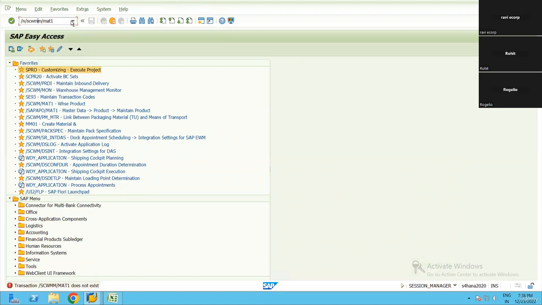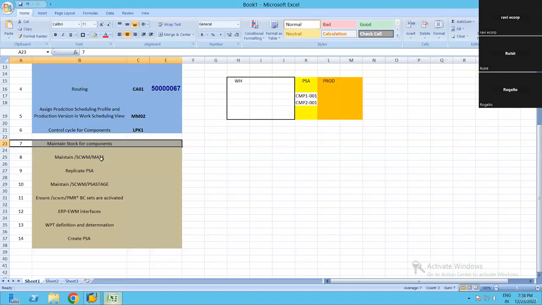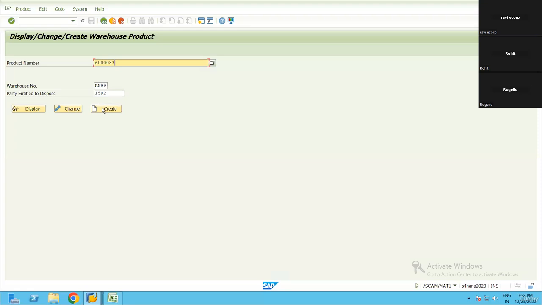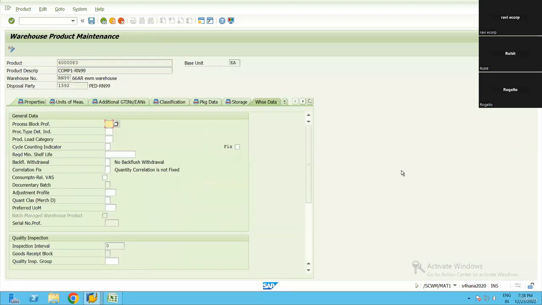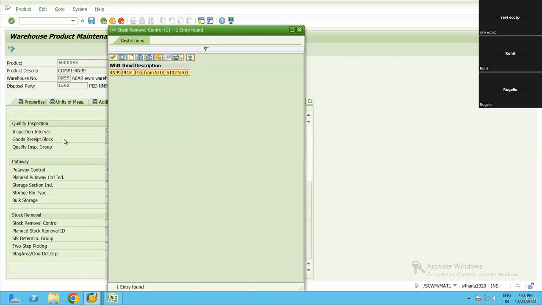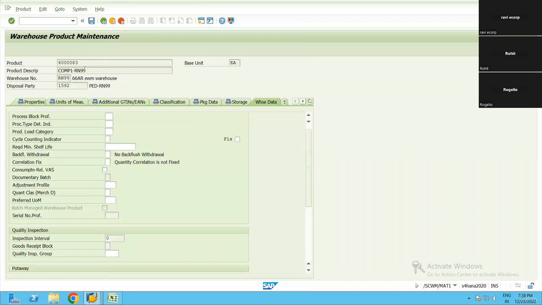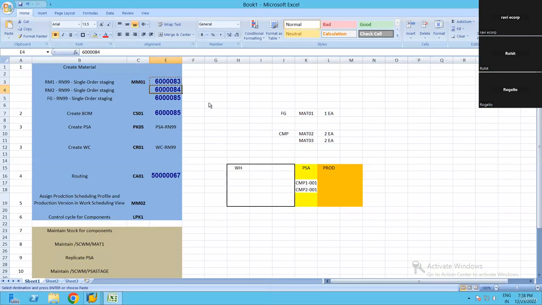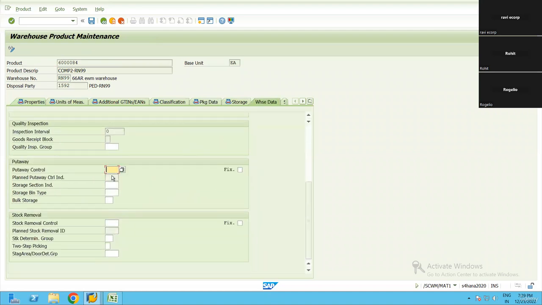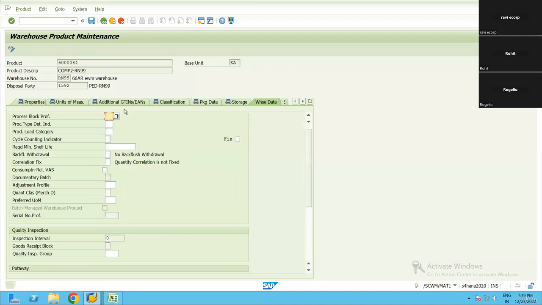so that I can make use of the strategies configured for my components. I'm going to create it, maintain the indicators for put away. I'm going to put it away in ST01 and I'll use pick as my indicator. This I'm going to put away in ST02 and pick. Done.